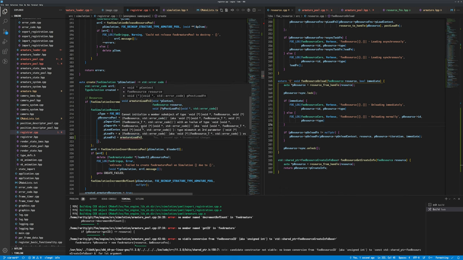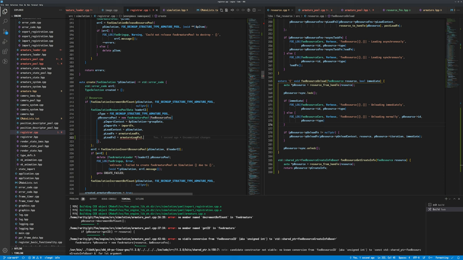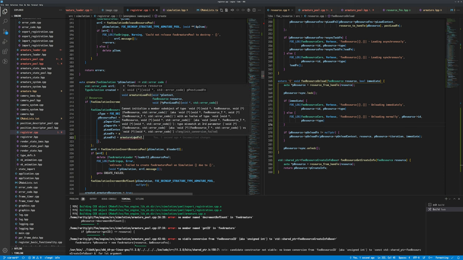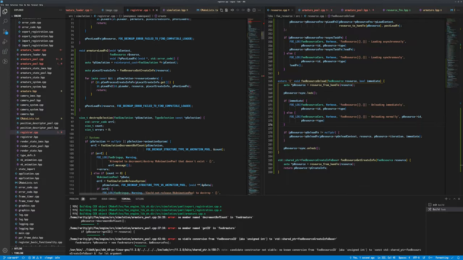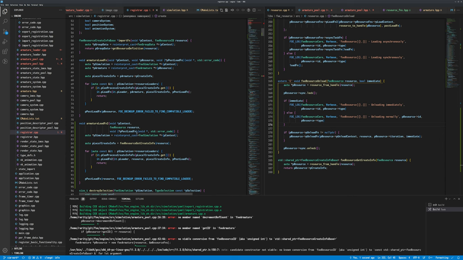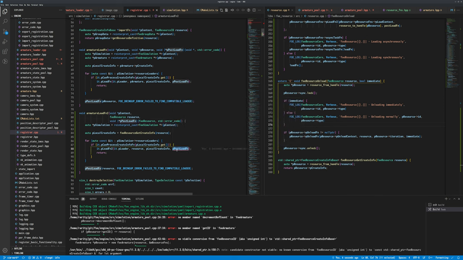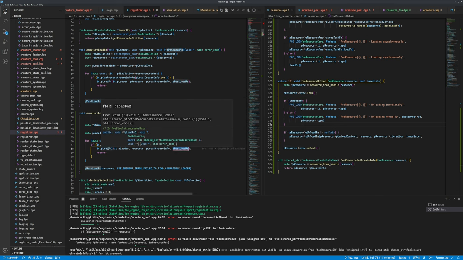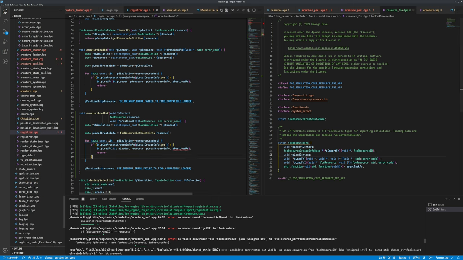Why is this not working? Ah. Come on. No, this is correct. Payload function, what?